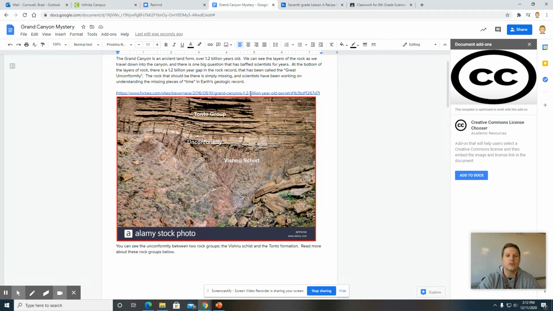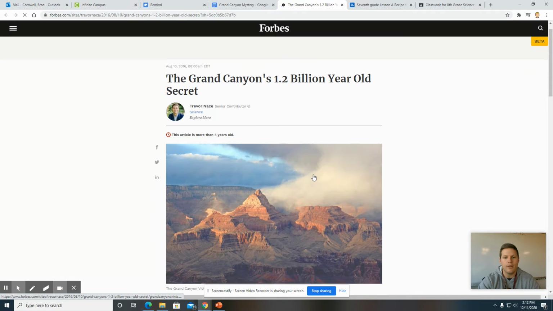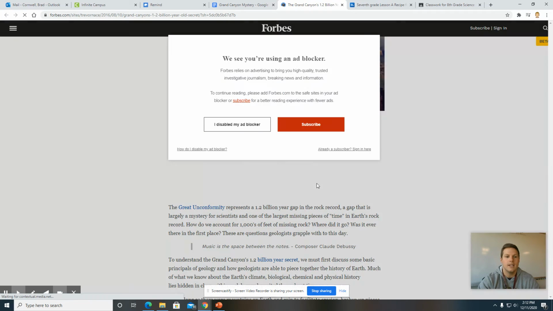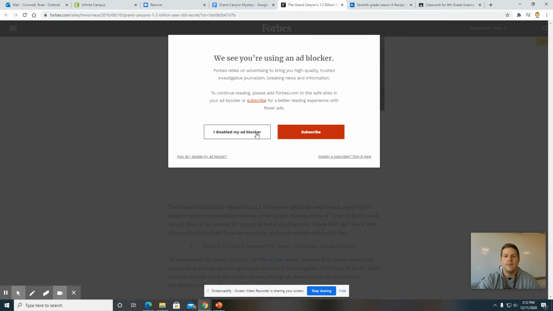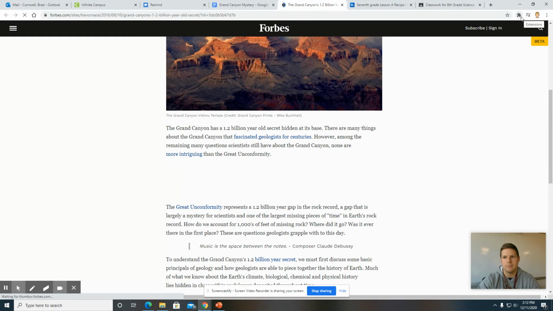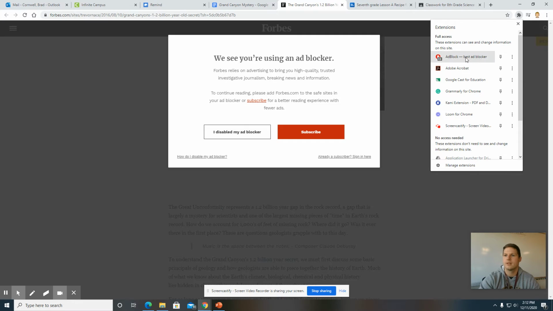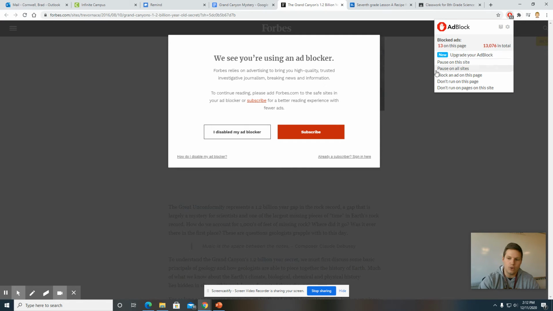Here's a great article that gives you insight into this as well. I went through this. It's a great read. It's not a long read. For this, you will have to disable your ad blocker. That is the button that's up here. It may ask you to do that. So you'll simply have to go up here to the top, Ad Block. It's one of the Google Chrome extensions that you have to download.